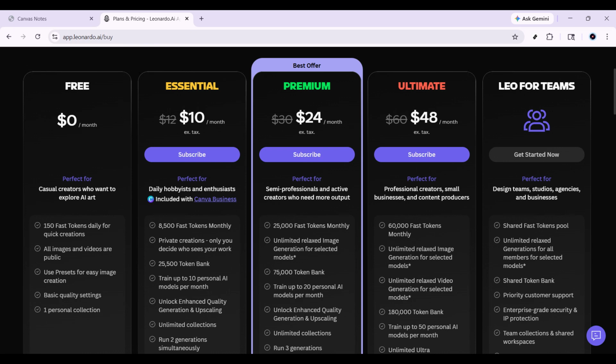The key thing to remember is that Leonardo AI pricing depends on how often you create and whether you prefer monthly billing or annual billing. Annual billing saves you money on every paid tier, so if you already know you'll use the platform long term, that can be the smarter choice.